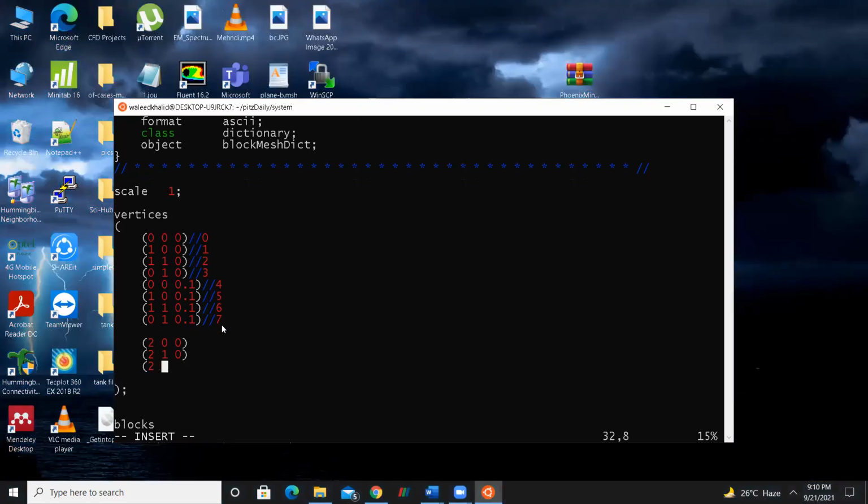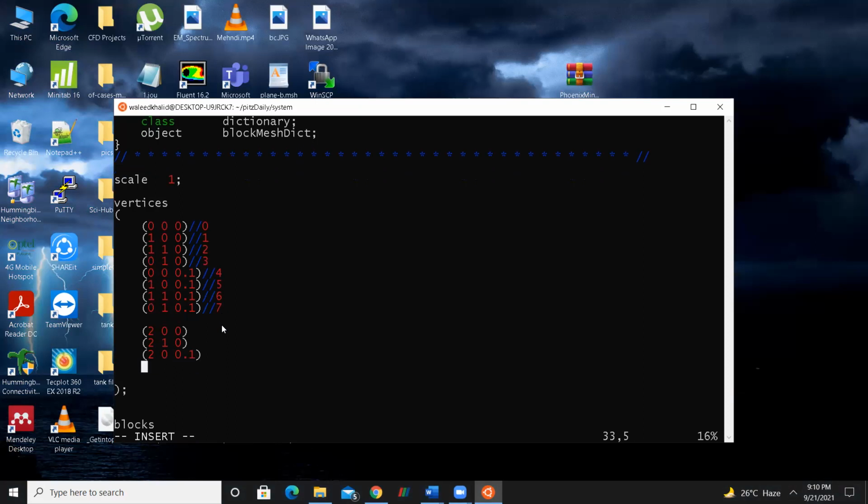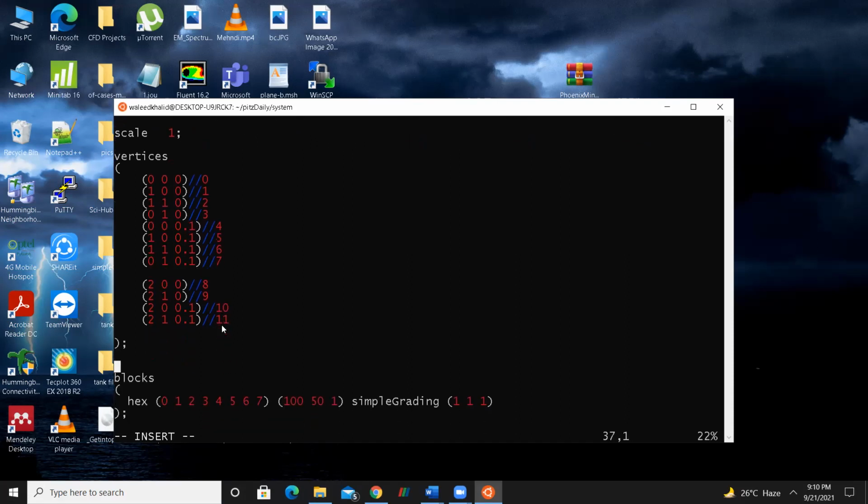That is 2, 0, and 0.1. Let it close. Then again a bracket: 2, 1, and 0.1. Let me close this one and give the name of this. Double bracket this, and this. And this is point number 8. This is point number 9. This is point number 10. And this is 11.